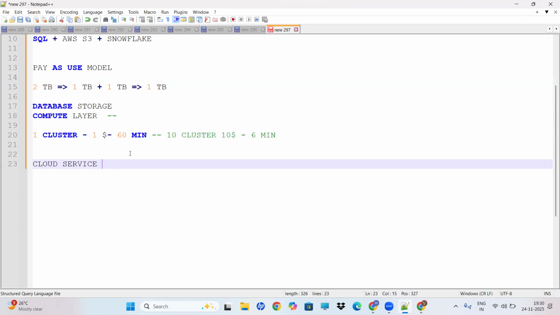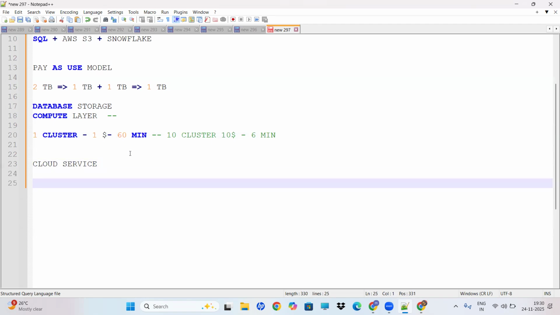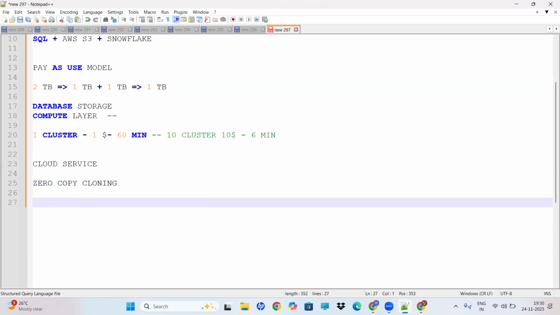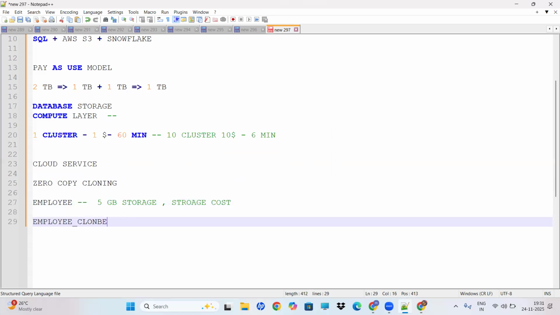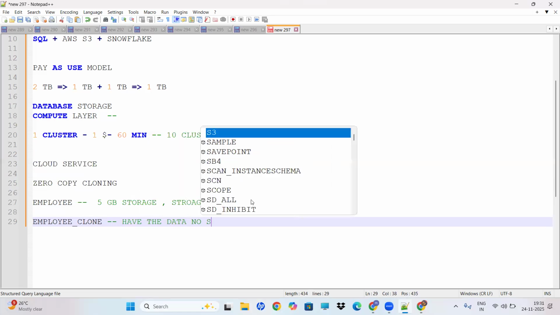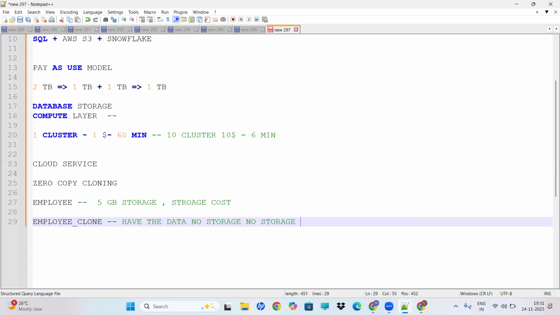One more advantage: when we are receiving data from the source, we can back up the data using zero copy cloning. Suppose there is a table like employees with 5 GB of data, and we have storage costs for that data. This is the base table. With zero copy cloning, I clone this table with a different name, like employee clone table. Now this table has the data, but no storage and no storage cost for this one.